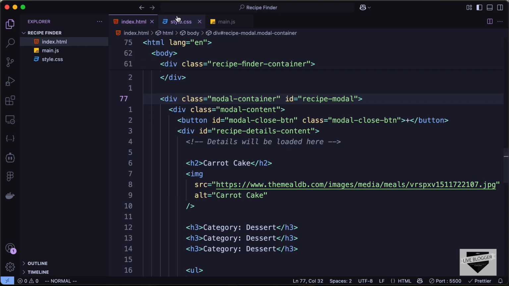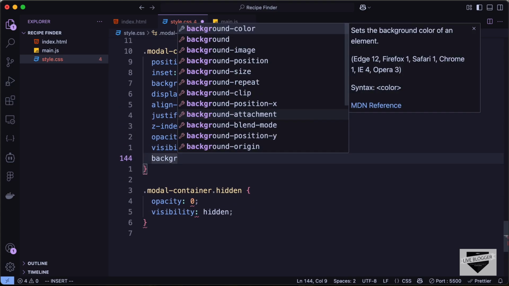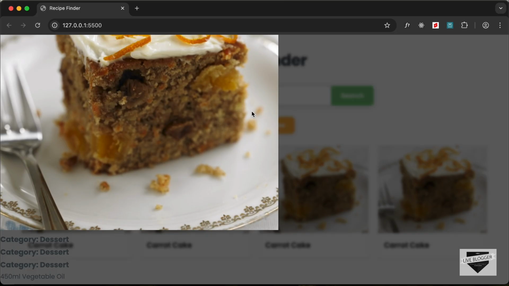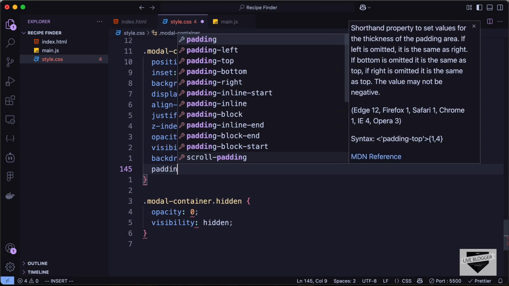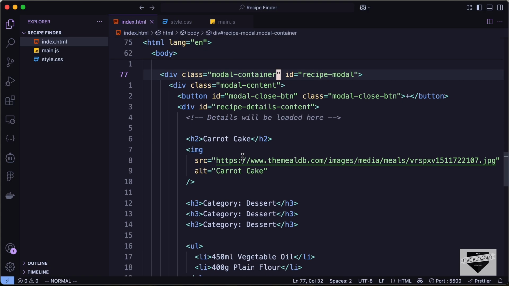Let's also add a backdrop blur. So here let's type backdrop filter and let's set it to blur 3 pixels. So now we can see that the background is blurred a little bit. Let's also add some padding so that it will look good on smaller screens. Right now let's target the division inside the modal container, which is called modal content.